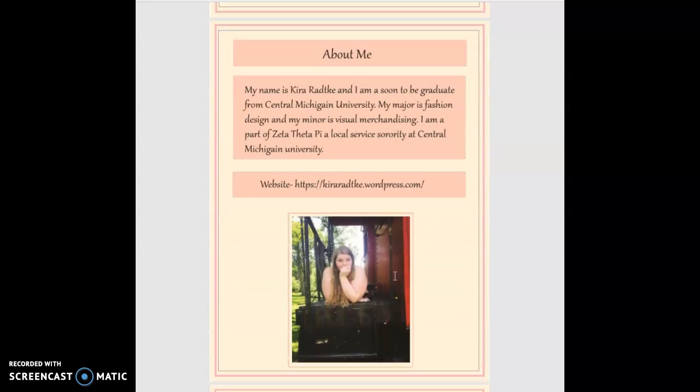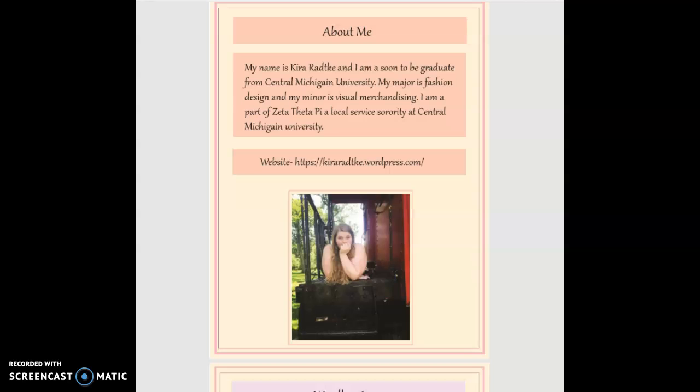Then here is my about me. Also, if you see any spelling mistakes, I have not gone over it all the way to look through all my spelling errors. I'll do that when I'm completely finished. But here's my about me: I'm a senior, graduating, my major, a little bit of what I'm doing at Central, and then I have a link to my website and a picture of me again with these boxes around them.